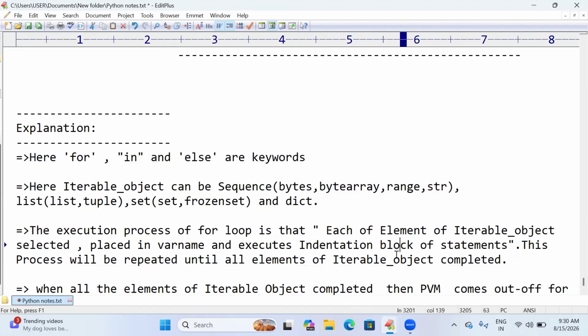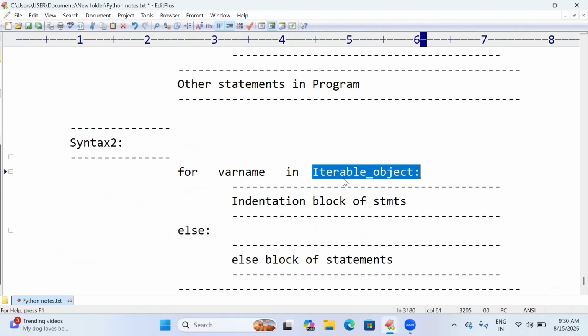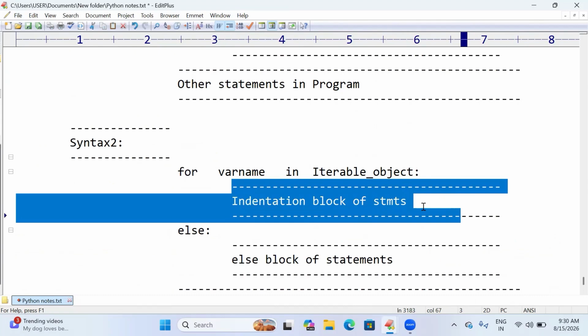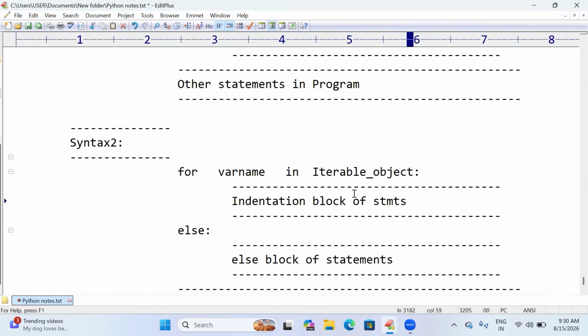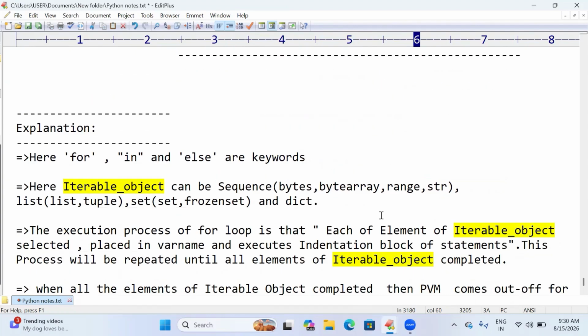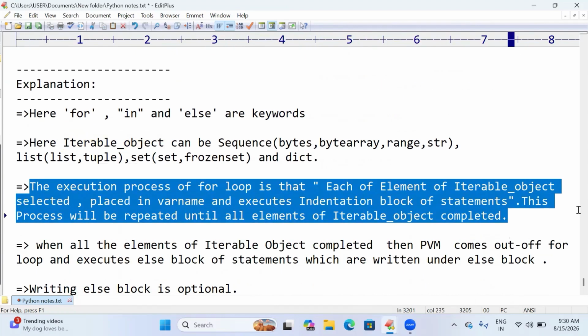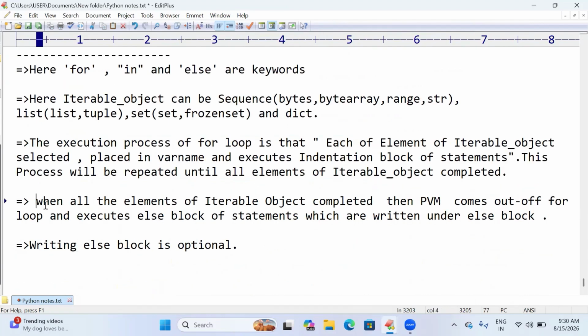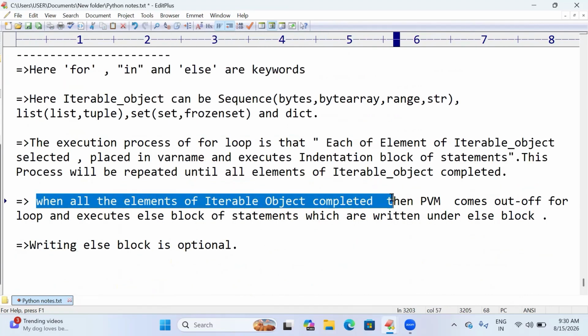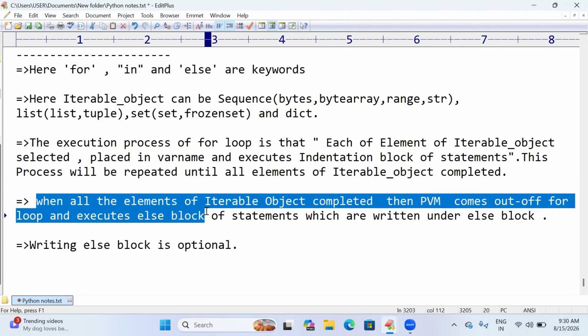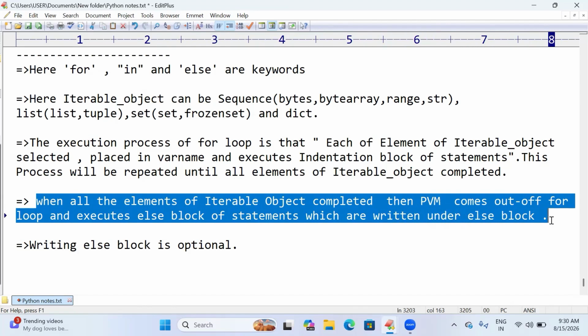What I said here is the same thing, right? It selects one value from the iterable object, places it in the variable name, and executes the indentation block of statements. This process continues until all elements of the iterable object are completed. That is the point we declared here, right? So when all elements of the iterable object are completed, then the PVM comes out of the for loop and executes the else block of statements which are written under the else block.